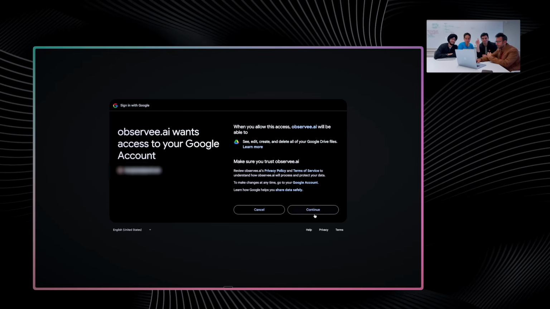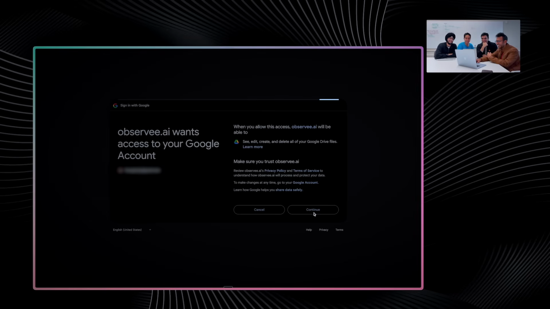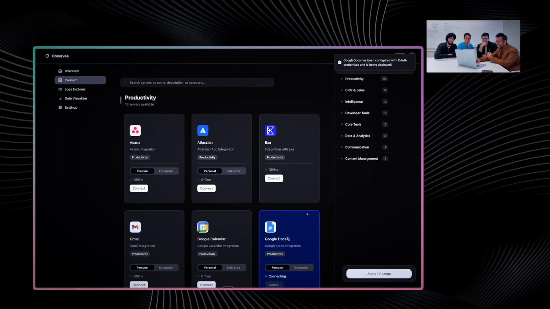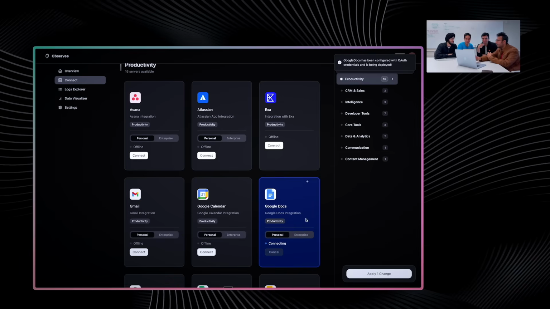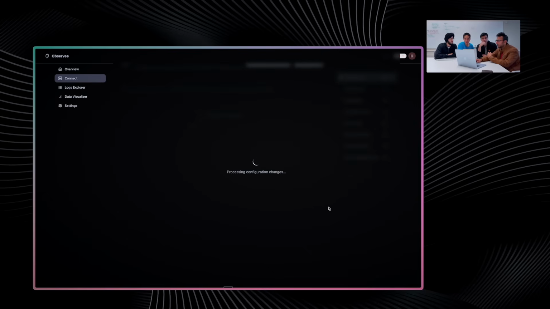This is the Google problem. They are approving a CAPTCHA process right now. Yeah. But now, in 1 click, I have Google Docs connected in this application. And then just apply change. Or if you want to connect to other servers too, you can connect to as many servers as you want. And it's on a VM. It's on one server. You don't even need to run it locally.